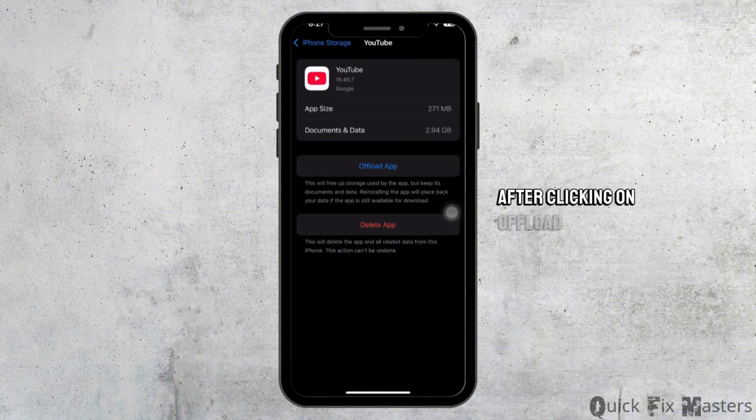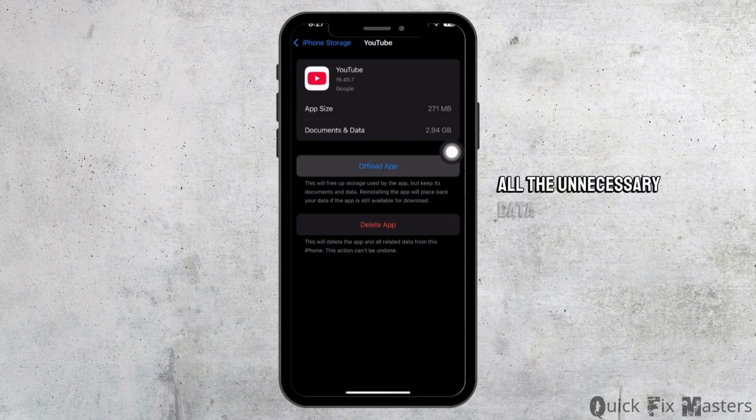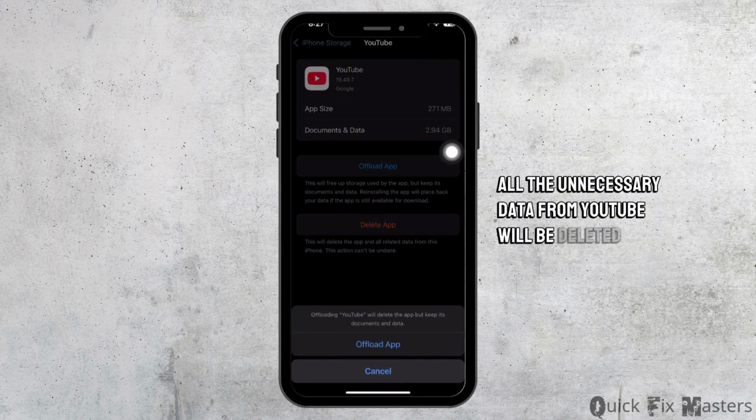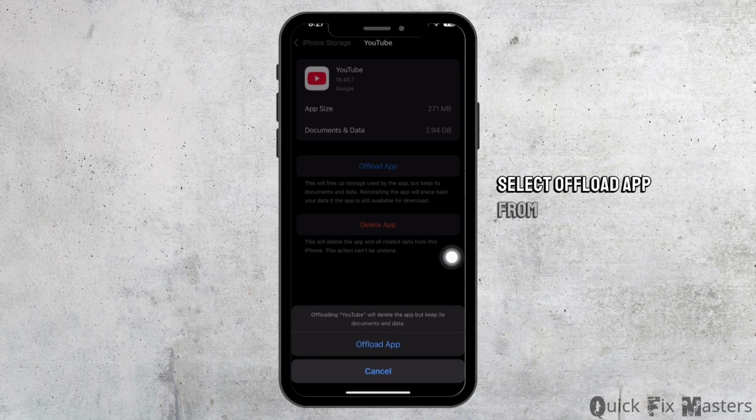After clicking on Offload app, all the unnecessary data from YouTube will be deleted. Select Offload app from the bottom to clear your cache. By following this same process, you can clear cache of any app.